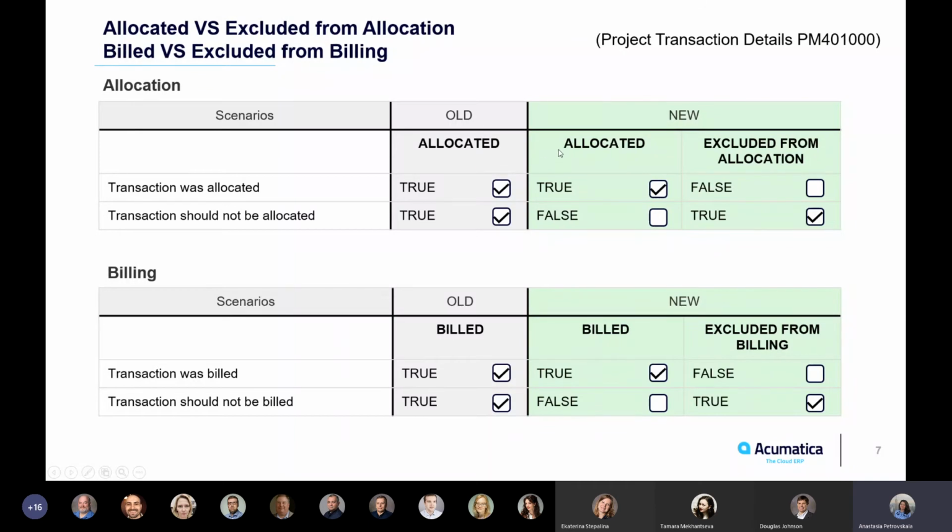Now there are two separate columns. First, allocated true stays the same if the transaction was actually allocated, but if the transaction should not be allocated, the allocated will be false, but excluded from allocation will be true.